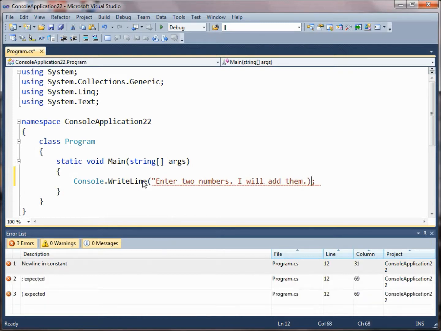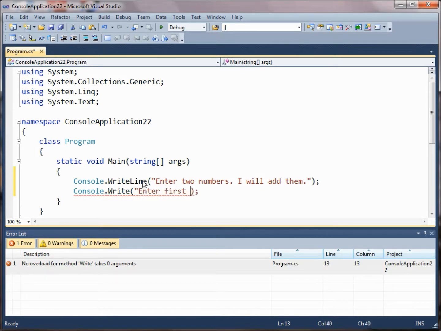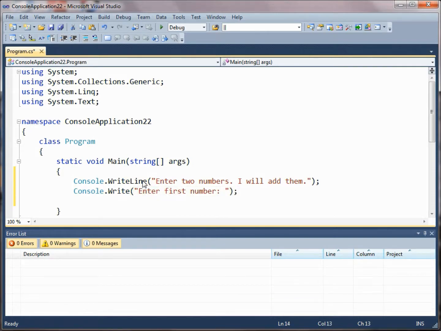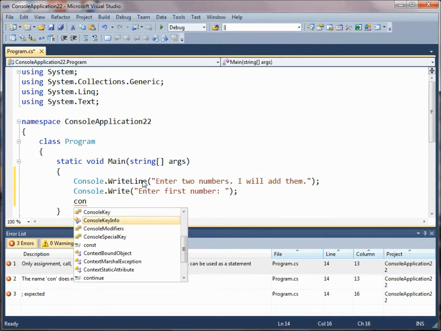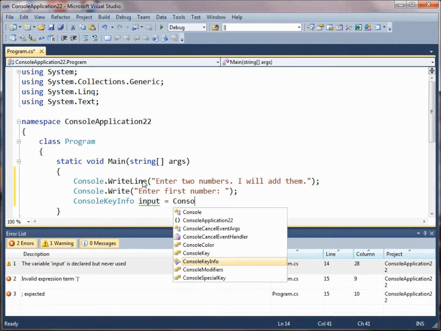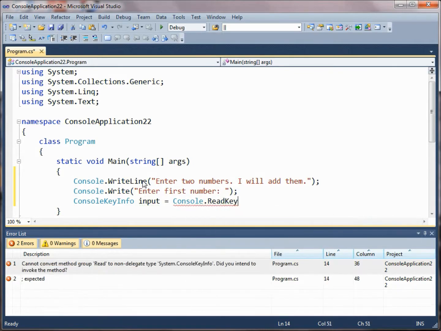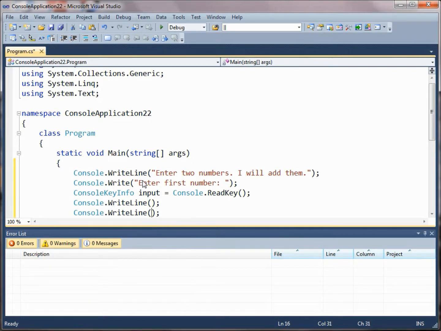So there's our instructions. And then let's go ahead and say CW, and this time we'll make it a write because we're going to prompt the user for some input. Enter first number, okay? And then we need to get that input from the user. We'll do that the way we normally do it. We'll use this ConsoleKeyInfo. Remember, we've done this several times now. So input equals Console.ReadKey. And then we're beginning to learn that we need to do a WriteLine after we do that. And then we'll echo that out to the user.